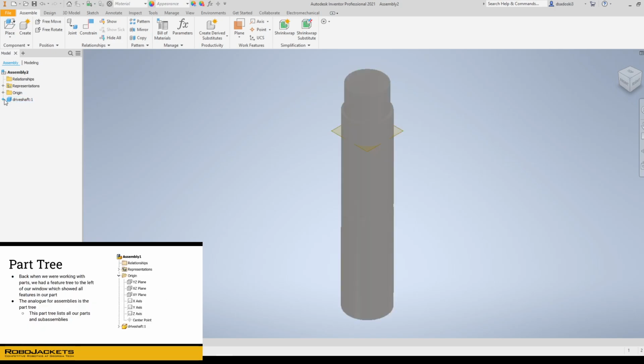Let's take a quick look at the part tree on the left here. You can see we already have that drive shaft placed. We have the same origin features, like the different planes and the axes available to us. You can also see the drive shaft brought in its own origin, as well as a work plane. That work plane will be useful later on, but it's good to know that parts can bring in work planes or projected geometries, even to assemblies.